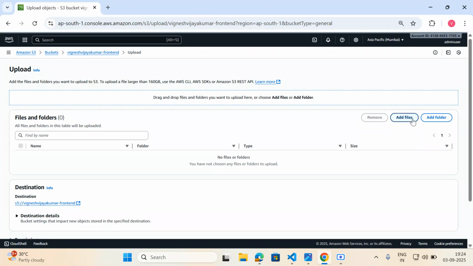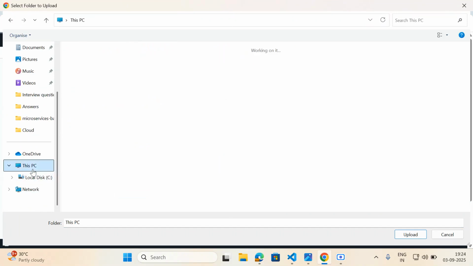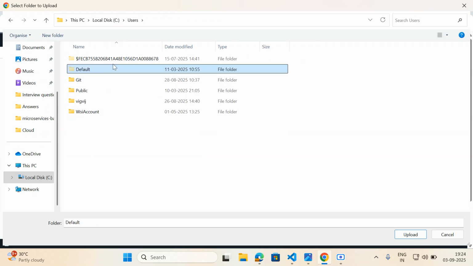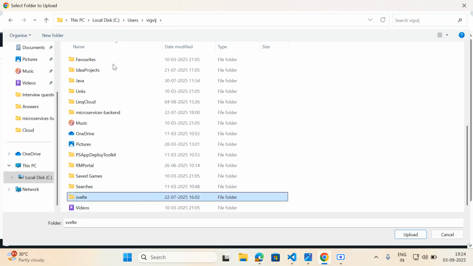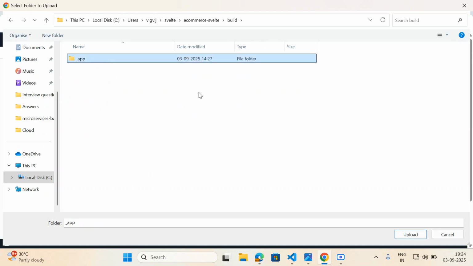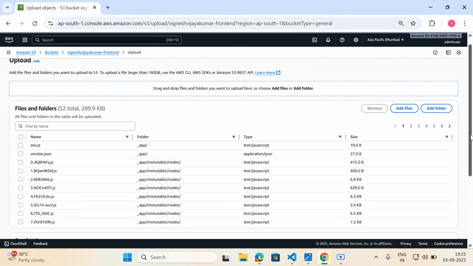I will be adding the folder first, and I have already run the build command to prepare my front end. If you run npm run build, it will come inside this build folder. So I have selected a folder, right? It will upload all the files inside that folder.